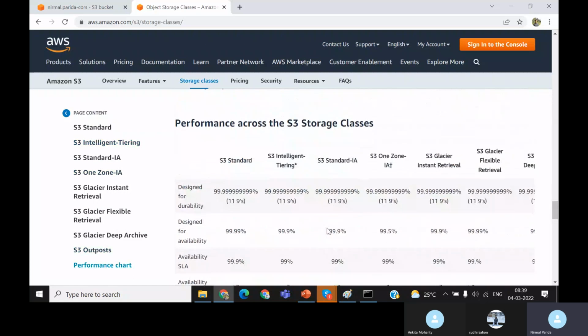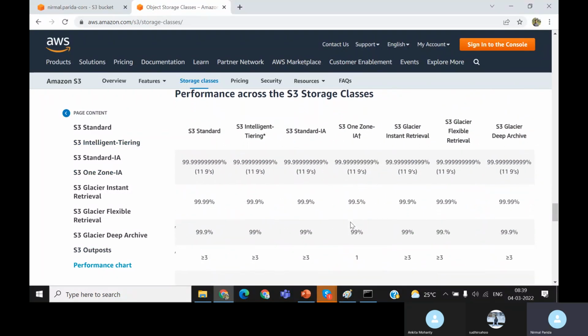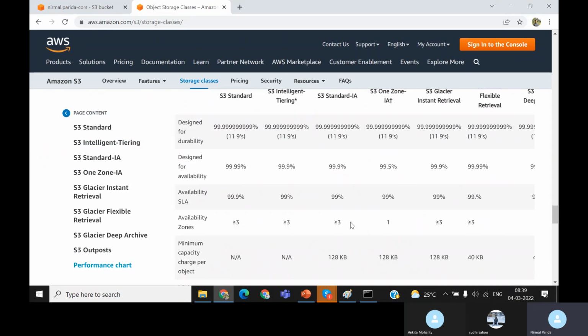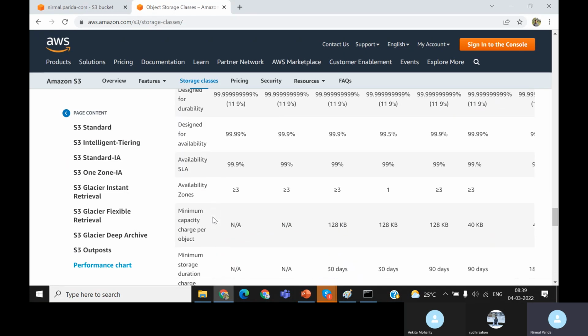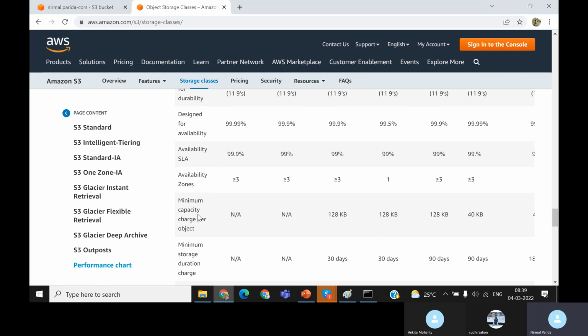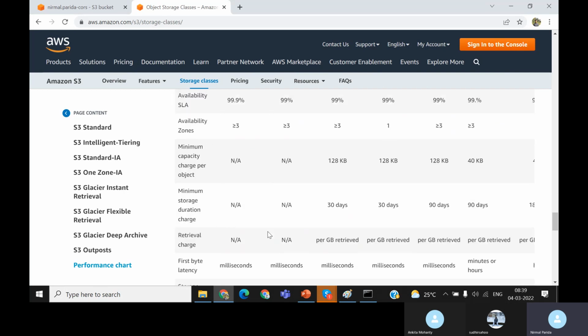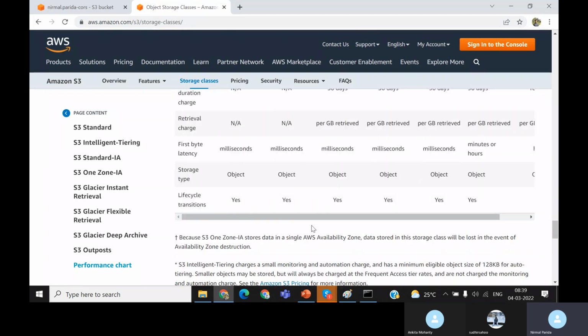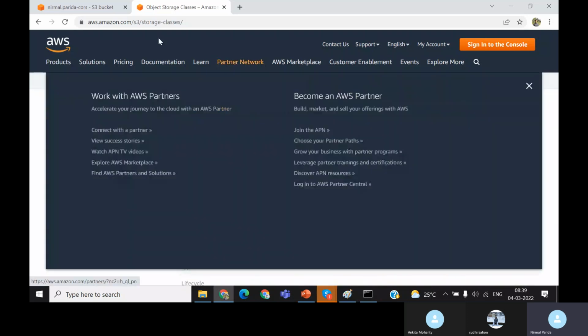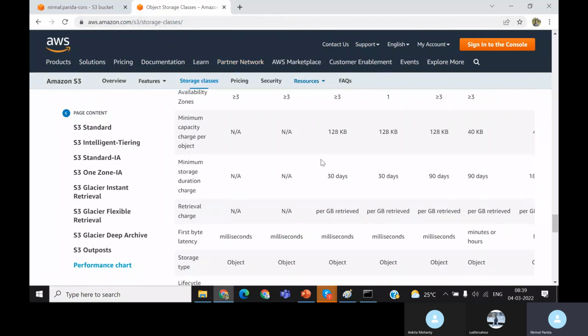Yeah, here is the comparison: performance across the S3 storage classes. Performance, durability, and price, every comparison will be there, for all storage classes. Here is the durability, availability, SLA, availability zones, minimum capacity, minimum storage duration, everything is there, and the first byte latency and storage types. You can refer to this. You can search on the internet for S3 storage classes and you will get it.